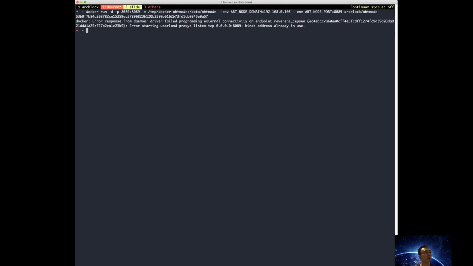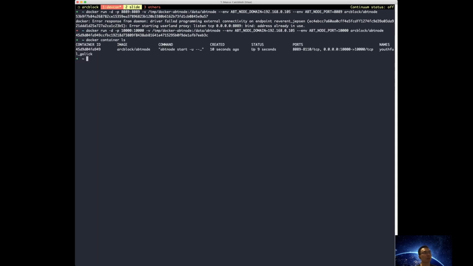Oh, sorry, I just used the port, so it can't be run at 2029. We change it to 10000 and modify. Okay, it shows started. The container is started. Let's check it. Use the container list. Okay, it started.